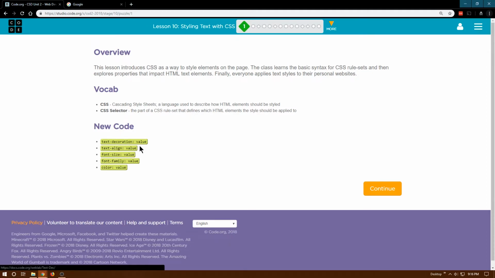So the new code we're going to be going over is text-decoration and that value, text alignment and the value, font size and the value, font family and the value, and then color and the value. All right, let's keep going.